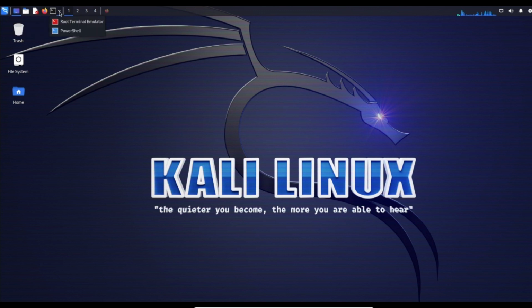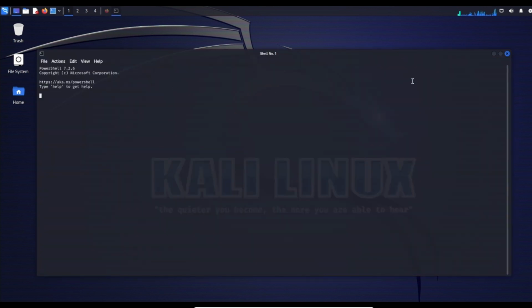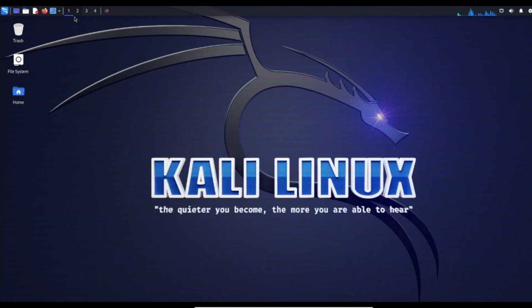Firefox, terminal right over here. So you could open up a root terminal, PowerShell. So now you've got something that looks like PowerShell. Now these 1, 2, 3, and 4 over here, these are your different workspaces. Let's say you're attacking 4 different systems. Let's say you're studying for the OSCP. You could use this for one machine doing your attacks or enumeration, and then this workspace for another, third, fourth, etc. On this toolbar, you can go to properties and play around with it.